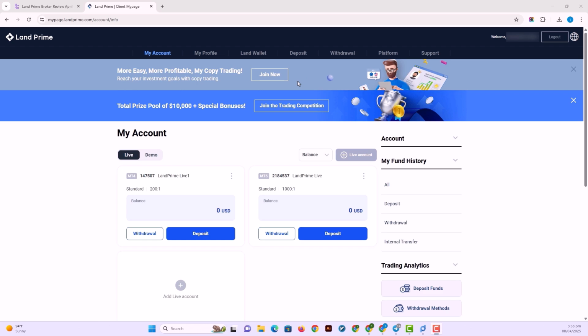At the top of the page you can see the advertising banners. The first banner is about copy trading, which advertises copy trading, and you can earn more profit by following professional traders. By clicking on the Join Now option, you can enter the registration page for copy trading, which we will fully teach you about in future videos.